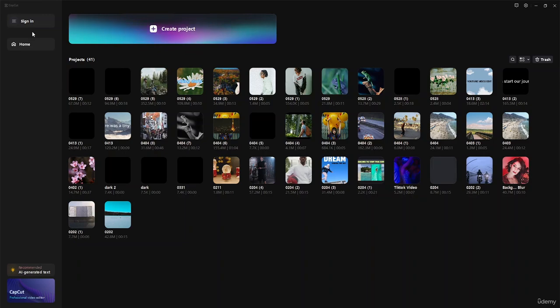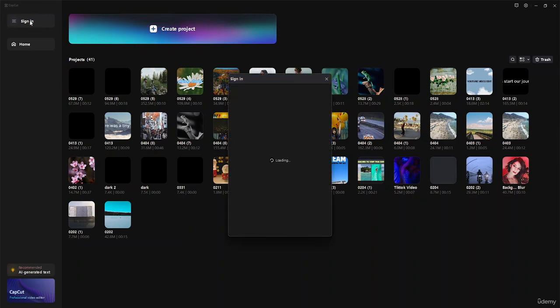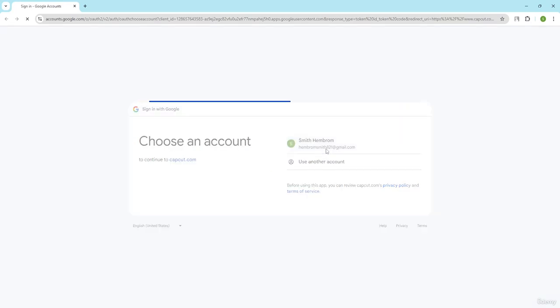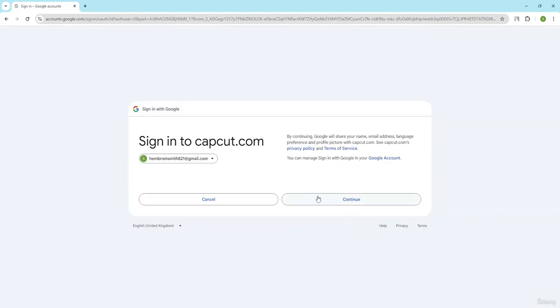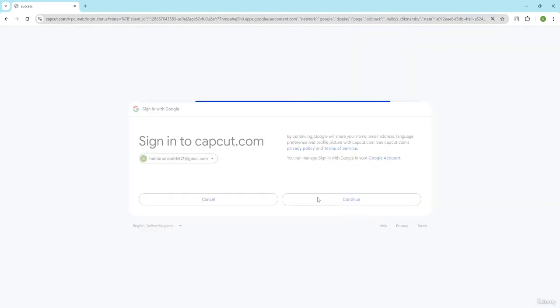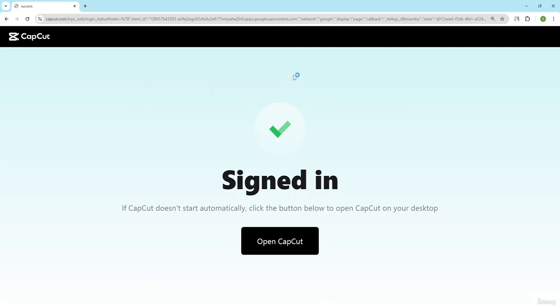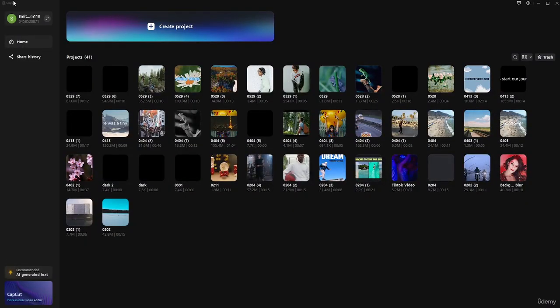Okay. And the first thing you can do is you guys can just click on sign in, and you guys can just sign in with your Facebook account, maybe with your Google account as well. So for me, let me just sign in with this particular option over here. Let's open CapCut, and as you guys can see, I have just signed in with an email address.